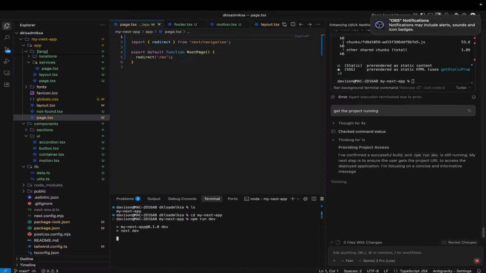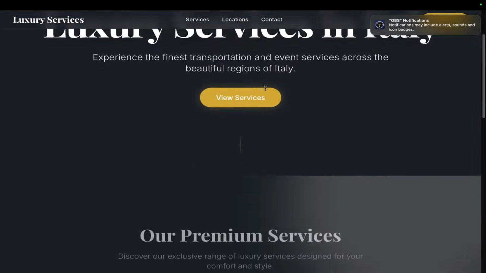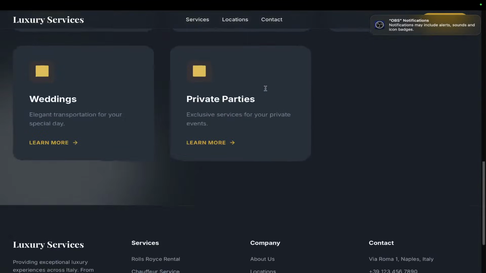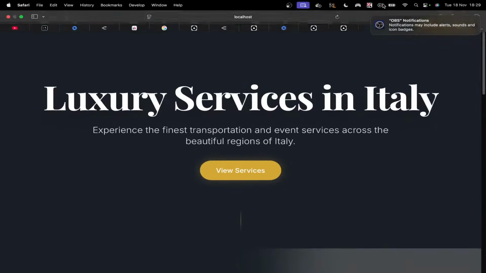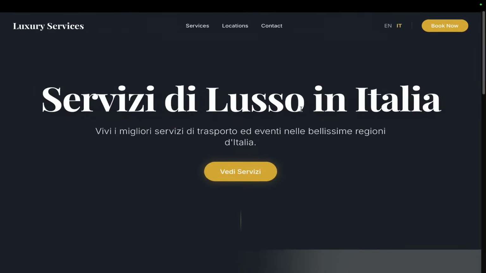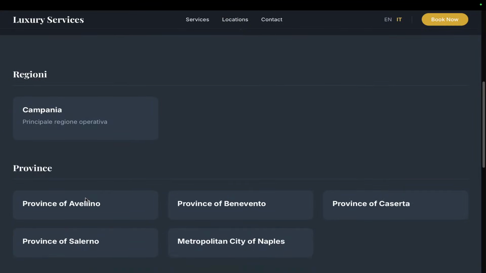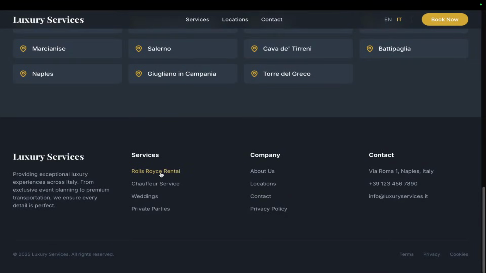Okay, let's see. Mm, not bad. Still not amazing. Definitely better. Still not amazing. I still can't click these places, which is kind of annoying.